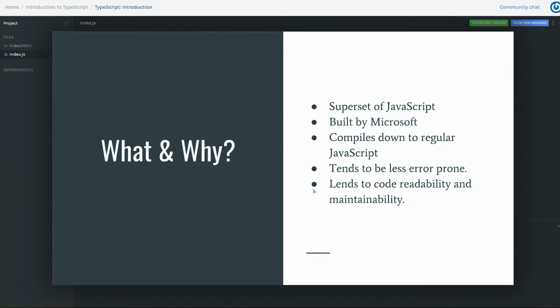So why learn TypeScript? That's why we're here, right? What is TypeScript? Well, TypeScript is a superset of JavaScript. It can do everything JavaScript can do, and then some. It has grown immensely in popularity in the last year or two. Another great aspect of TypeScript is it's maintained and updated by Microsoft and the open source community, as is the wonderful Visual Studio Code IDE.